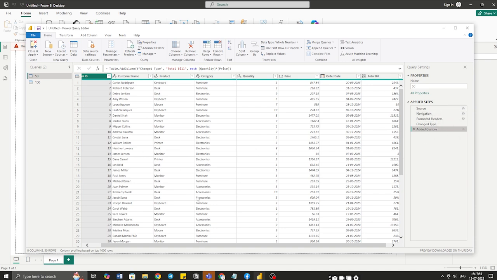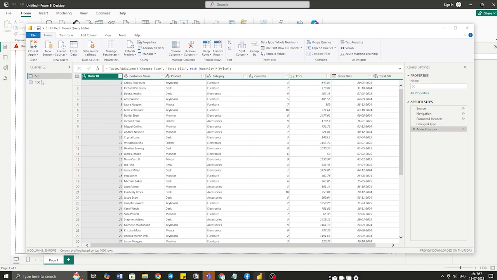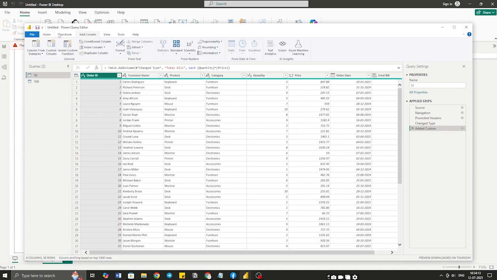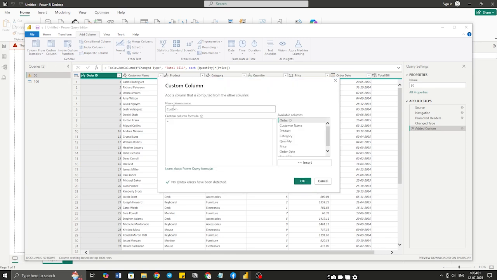Here I have two tables, and if I want to edit any table, then Add Column is the option from where you can add a column in your existing table. Now let's see how you can add a column. So click on Custom Column, and now you can see it's asking for the name of the new column. So I am giving it as Total Bill.